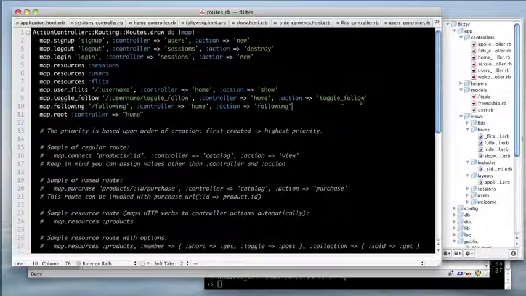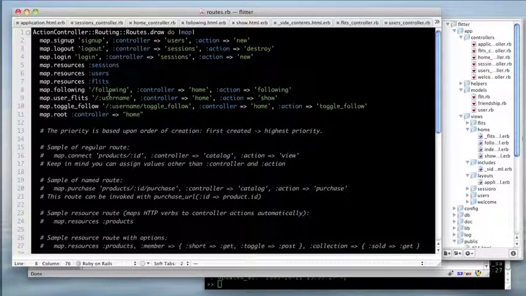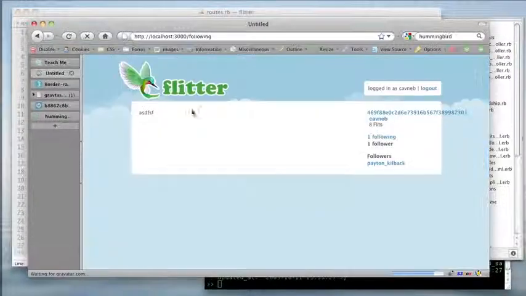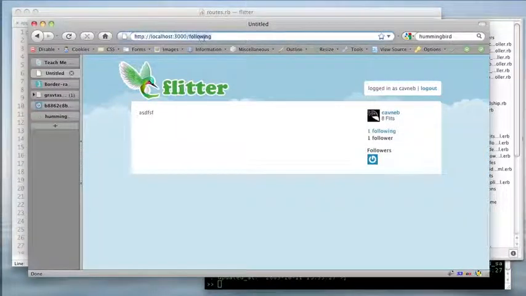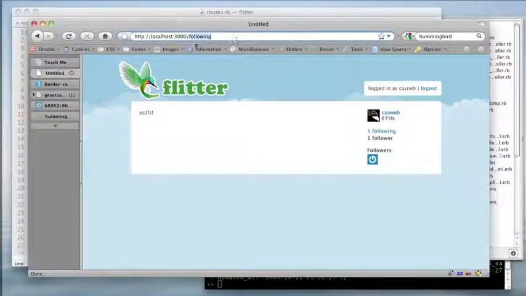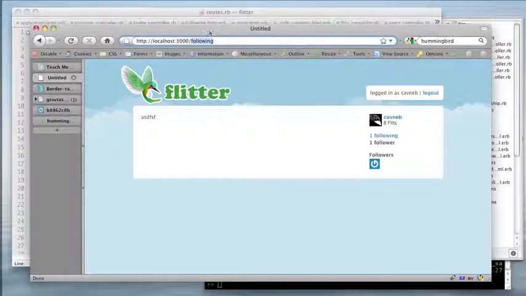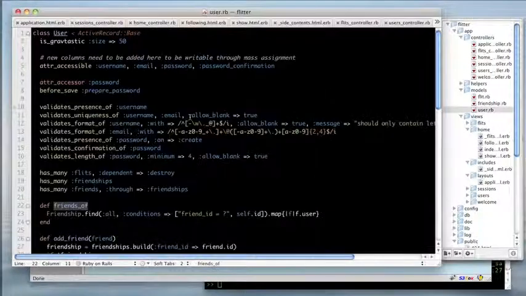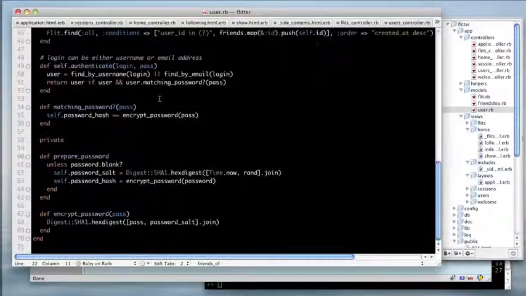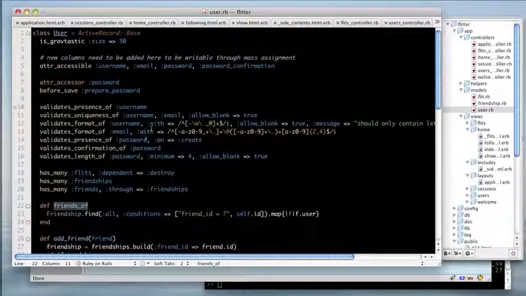So what I want to do is I need to have that route before that route because they are top down by priority. So if I hit refresh now we see it. But if I still go to cavneb, there you go, it will show that. So the only thing is that we can't have somebody with the name following. So why don't we add a quick thing here saying that the username cannot be following.